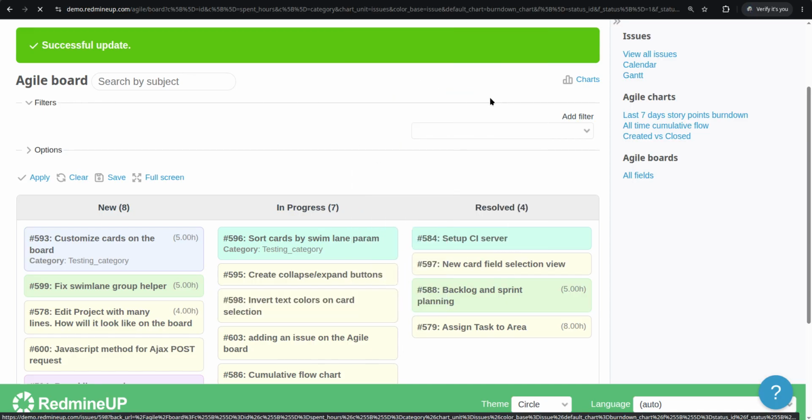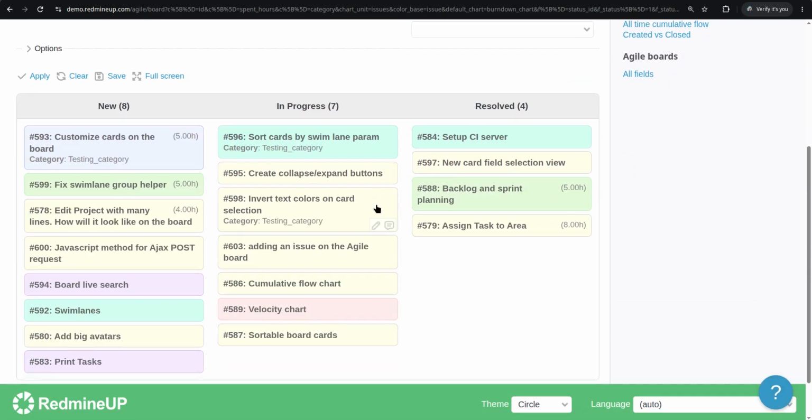And of course, you can create more categories. Okay, so these are enough, I guess. We have 3 categories now.